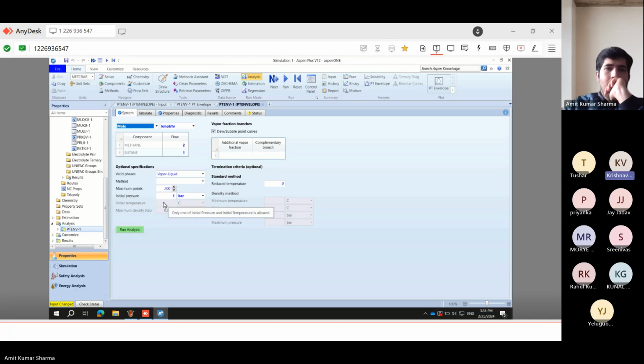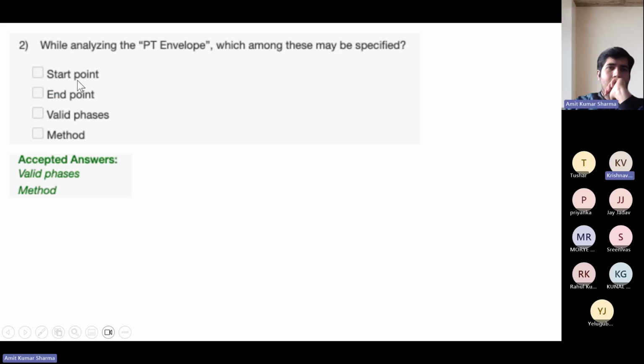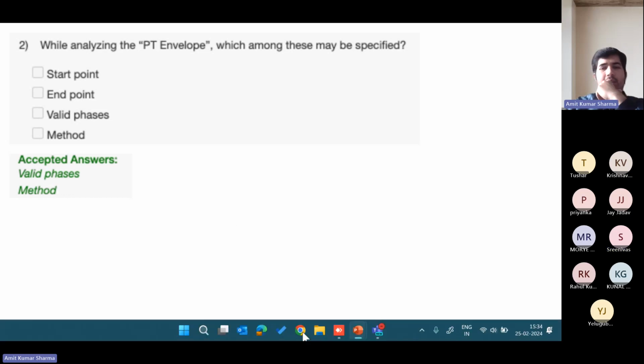It means the start point and end point of the curve, right? Yeah, they don't need that. So basically, we just need these valid phases, and the start point, end point. It is not directly, I think, linked to the initial pressure and all.